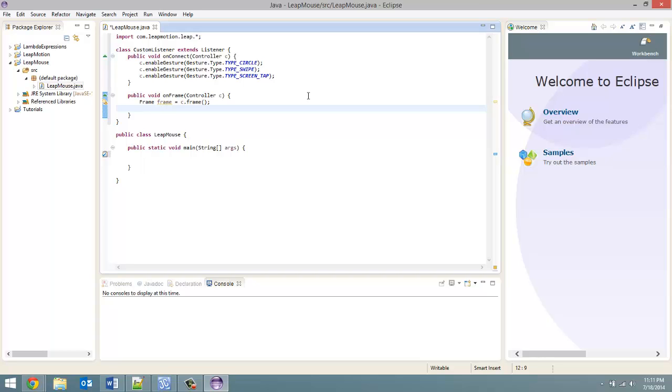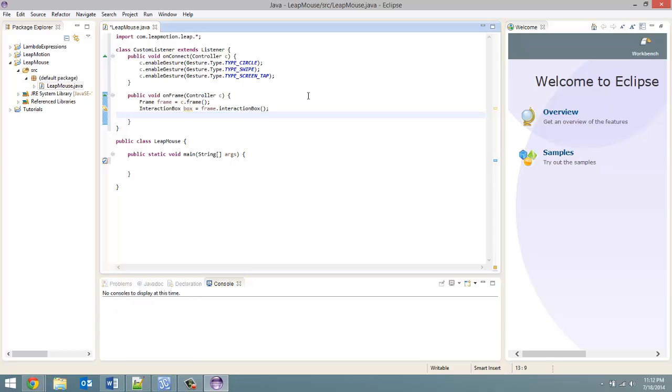So to create an interaction box, InteractionBox, this is part of the Leap library as well. We'll call it box, and we'll set it equal to frame.interactionBox and semicolon. What we're going to do with this interaction box is, for Finger f in frame.fingers. The frame.fingers method returns a FingerList, a special type of list, part of the Leap library.